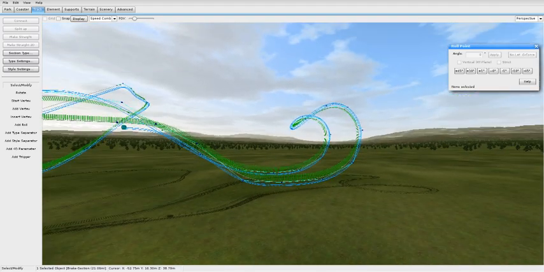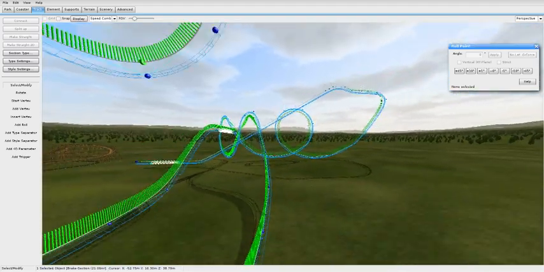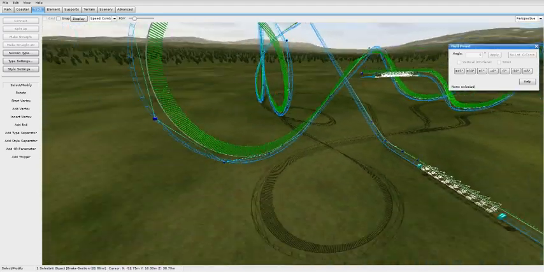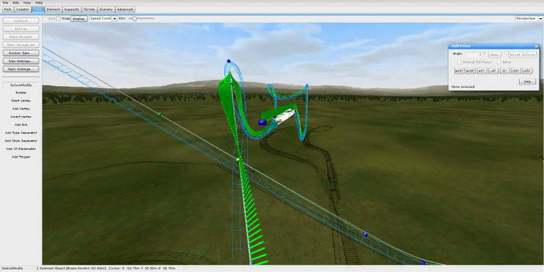So we've got half our layout done. We got 1, 2, 3, 4, 5 inversions. What about if we end off with maybe a corkscrew? Just like classic coasters do. Like, add a corkscrew.